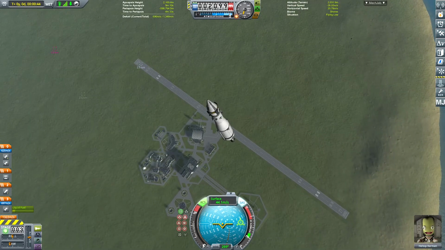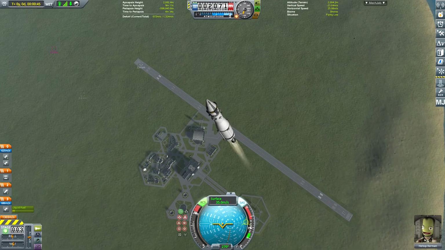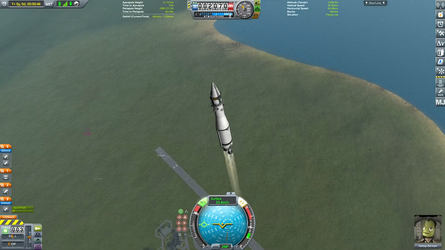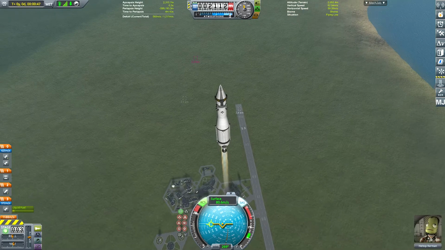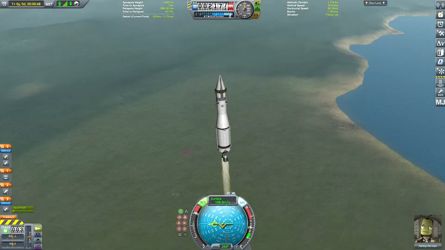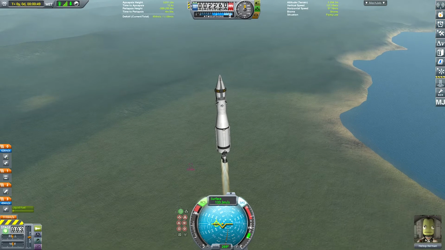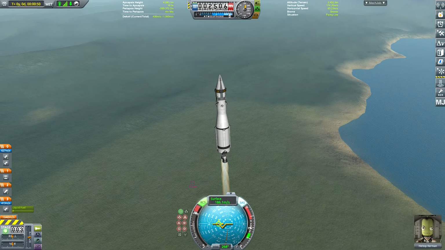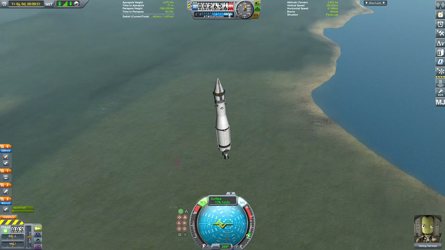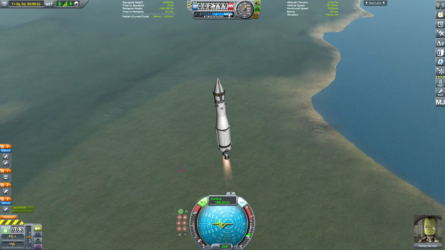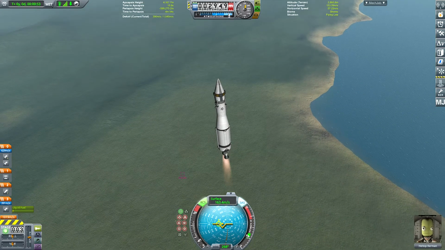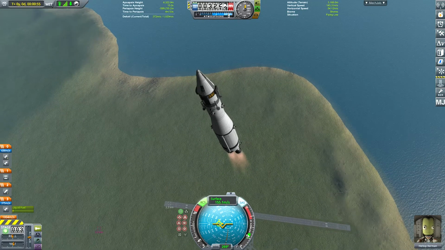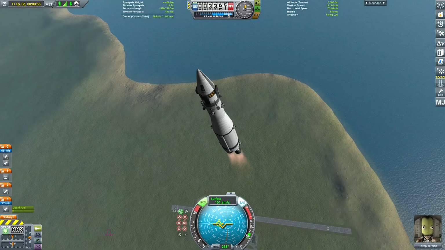Seems like our apoapsis is too low, so let's just throttle back up so we go higher. Let's go a bit higher. There we are. This is our velocity. Yeah, I guess that's enough. Let's just cut our throttle, or just keep our throttle to low. Yeah, and about in this time we'll go through our roll maneuver.